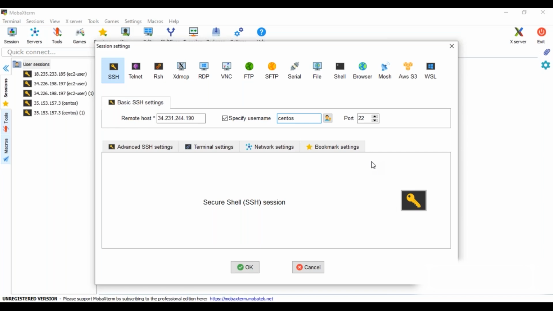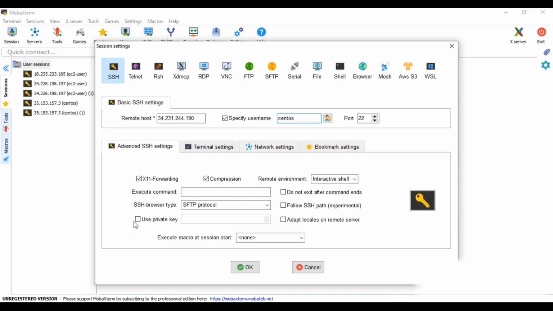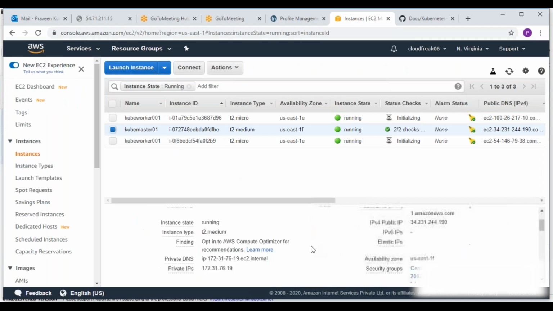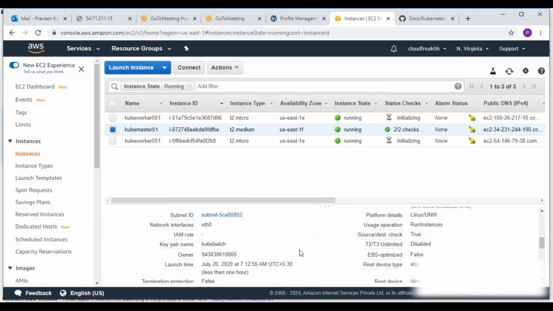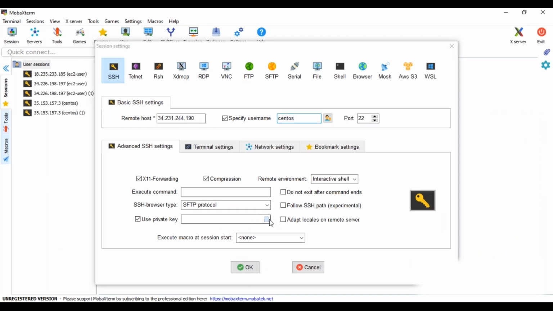We selected the CentOS operating system, so the username should be centos by default. If you select the Amazon AMI or Red Hat Linux, then the default username will be ec2-user. If you select the CentOS operating system image, then it's centos. If it is Ubuntu, then the username will be ubuntu. And the private key, I'm not sure which key I selected for this one. Qbatch. Okay.